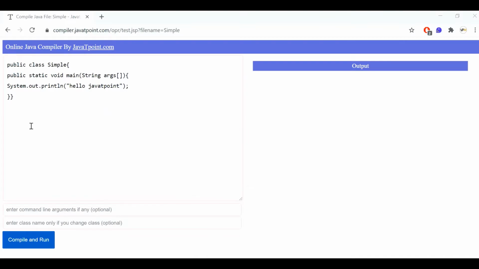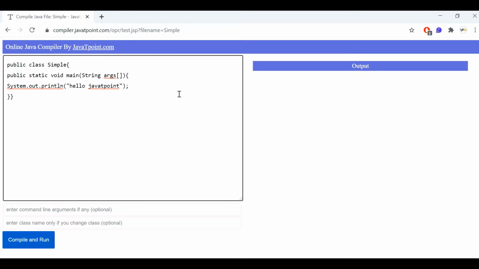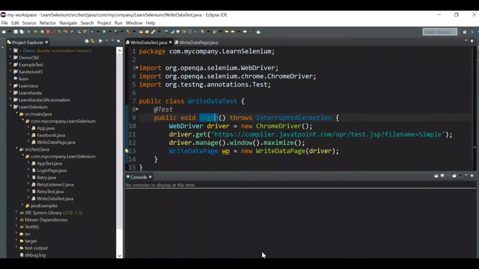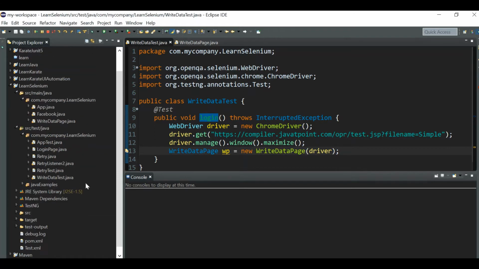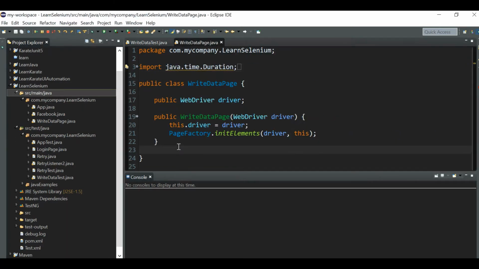So what I'm going to do, I want to clear this data from this text box and append some other text. I have created a test class, WriteDataTest, and it has been put in the src/test/java folder. I've given the URL, and also I did maximize window. I've created one more class in the main Java path, WritePage.java. Here we are going to write the function to clear the data and to write new data.